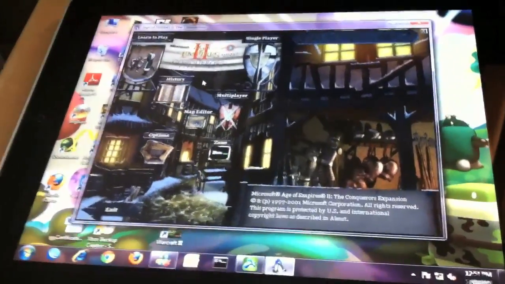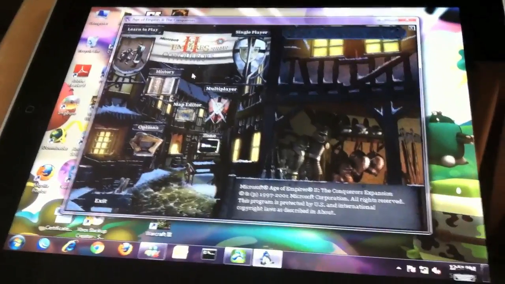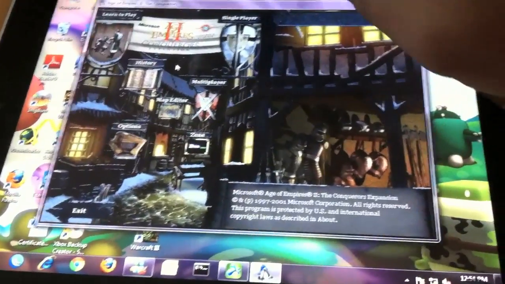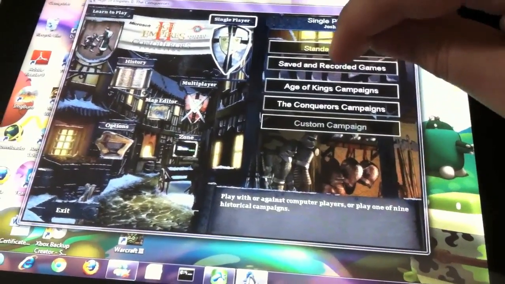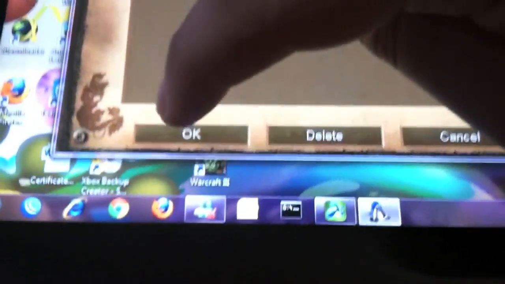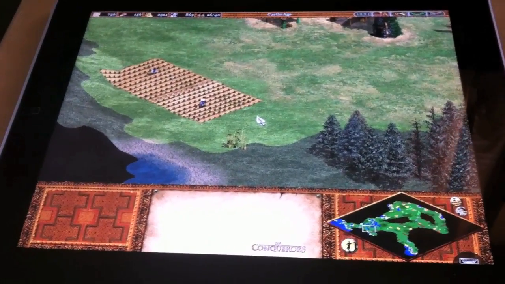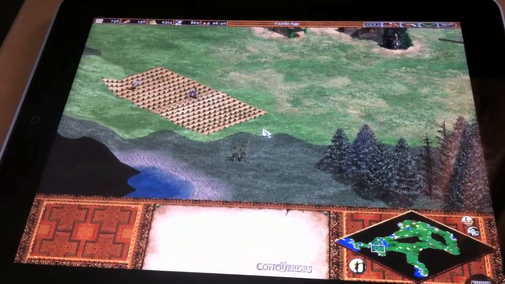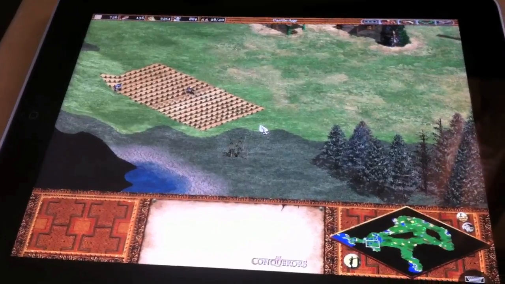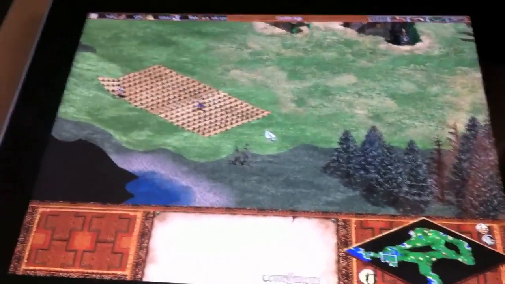Alright, here we go. So I've already got a game set up with Age of Empires, so we're just going to continue it. So we'll go to single player and saved and recorded games. There's my game, JB. So we're going to go ahead and hit OK to start up. And boom, it goes to full screen. Now I'm going to show you how well this works and how the controls work with it.